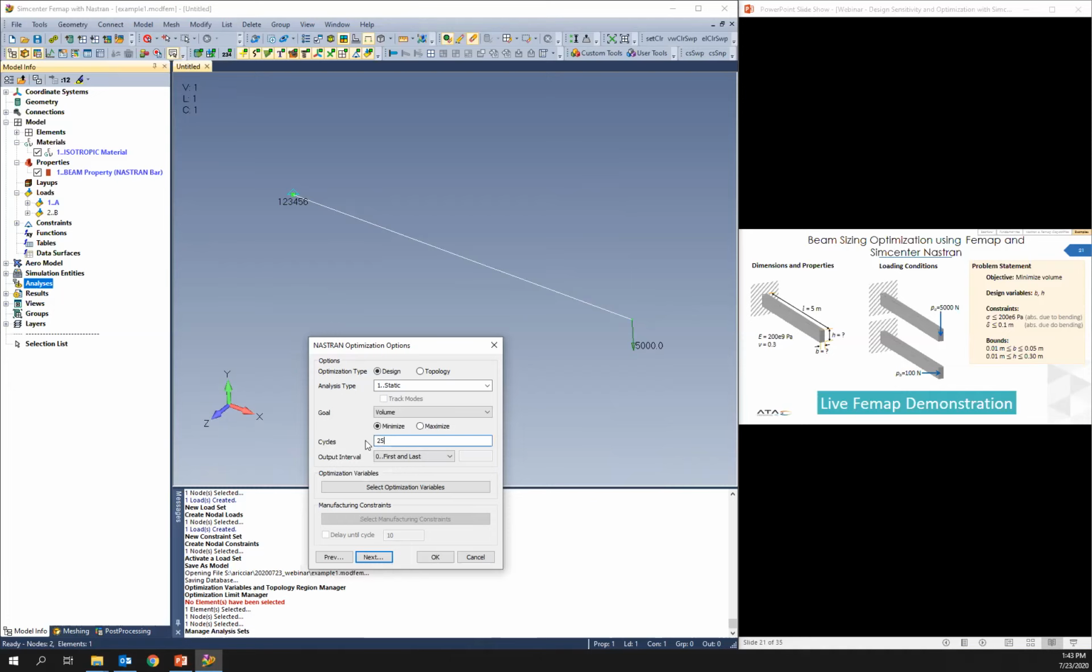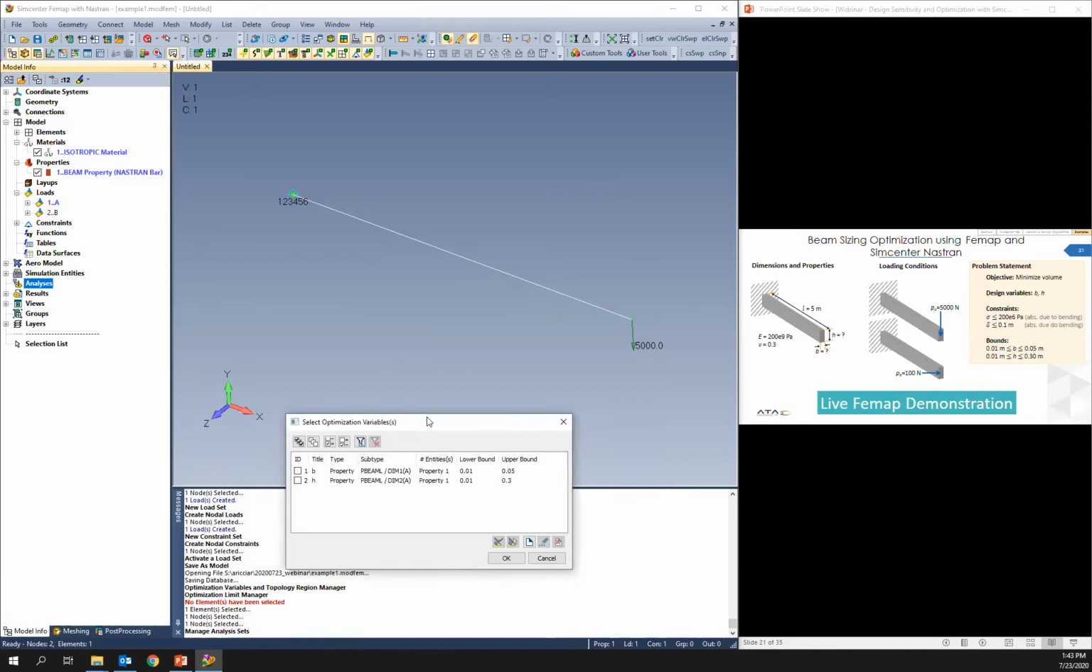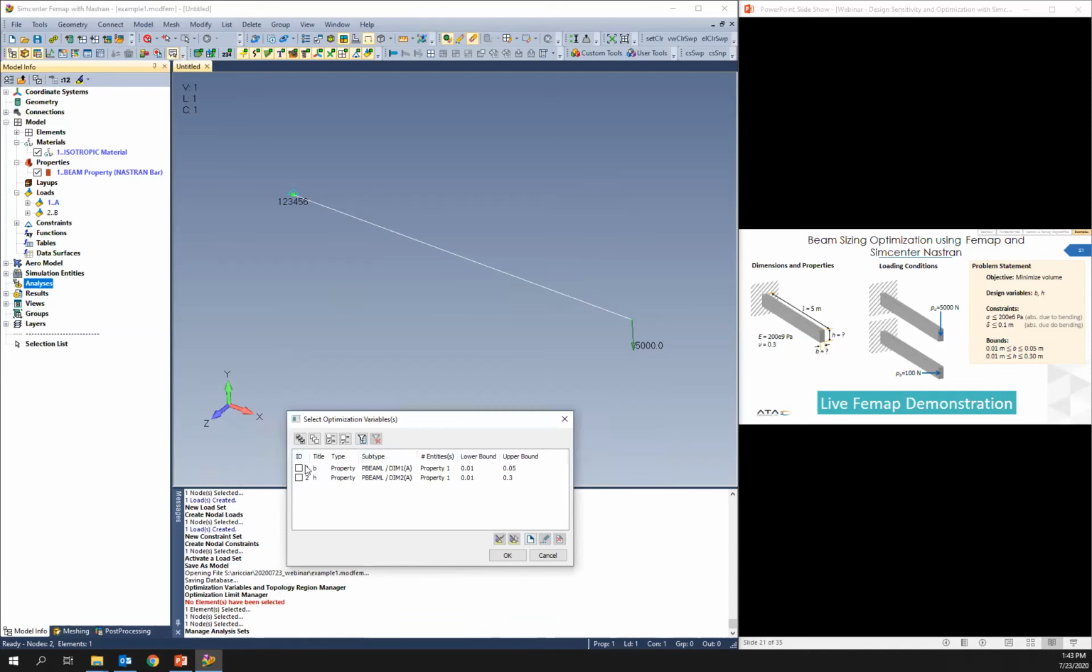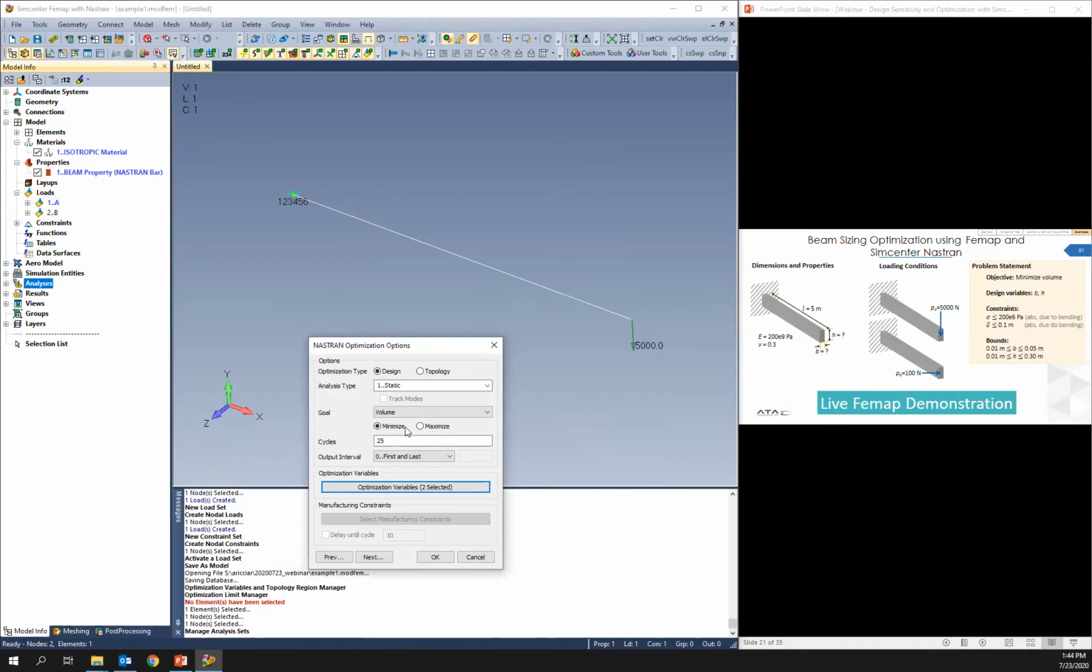I'm going to leave this. You can control the maximum number of design cycles and the output interval. I'm going to leave the defaults for that, but we need to pick our design variables. So we already created these. It pulls up this menu, B and H. And so we picked those, and this menu looks like it's ready.